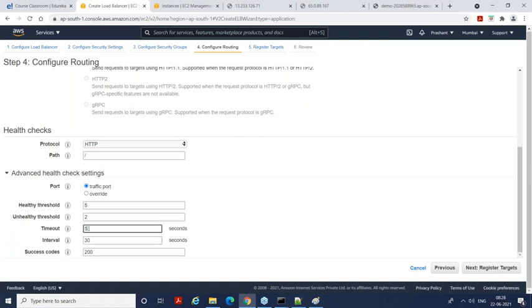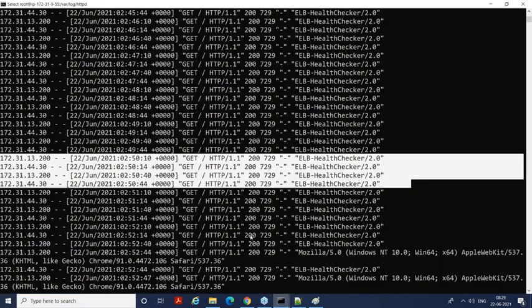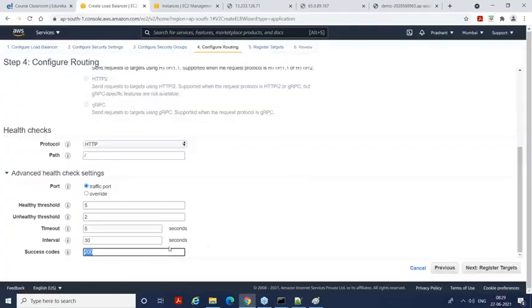And I will allow you 5 seconds of time to respond back to me. That is the timeout value. I ask you, hey guys, are you healthy, and within 5 seconds I should receive your response. If I receive your response as healthy, then I'll mark that success code as 200. That is why you notice 200 everywhere. This 200 is nothing but the success code. It signifies that yes, this server is healthy.